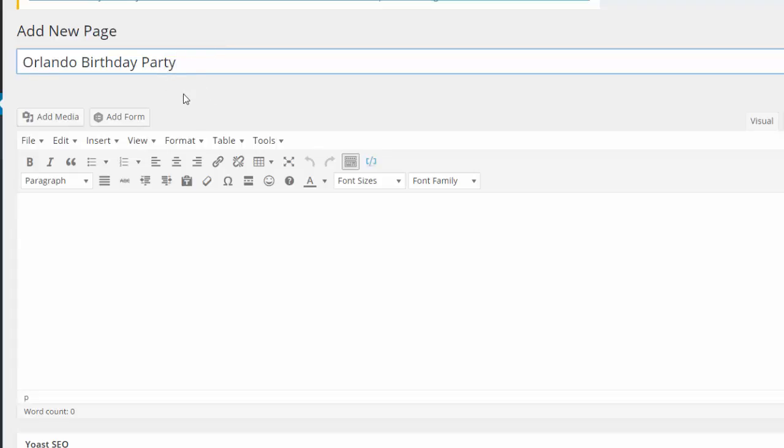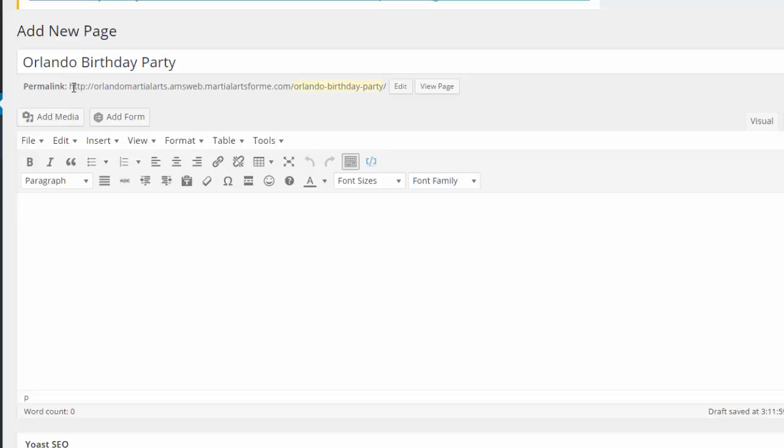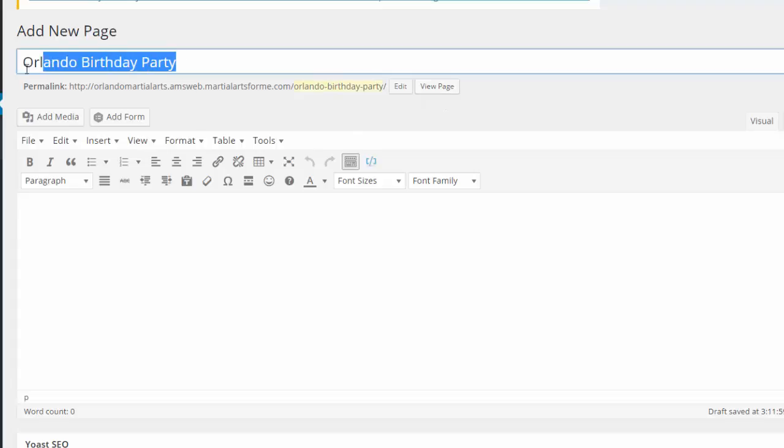And you'll see as soon as I click away, this permalink is created, this navigation item. See it here? It's my website URL plus a / and then Orlando-birthday-party. This is exactly the way Google loves to see your URLs, with each keyword separated by a dash. That's why we've built them this way. It'll do it automatically for you, as long as you put it up here.